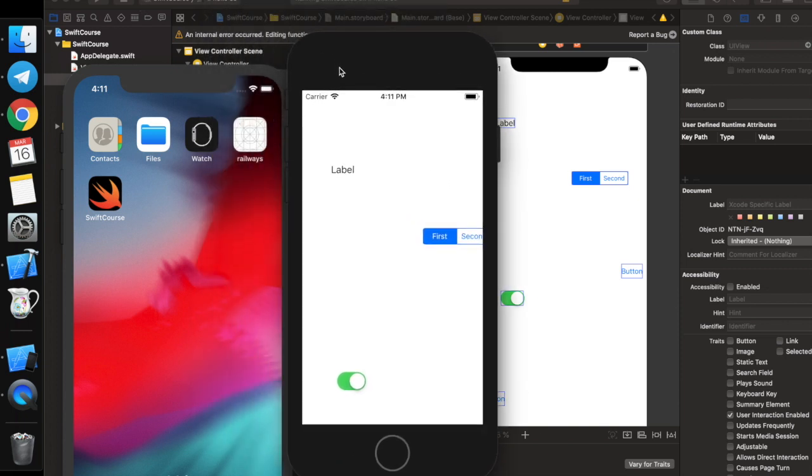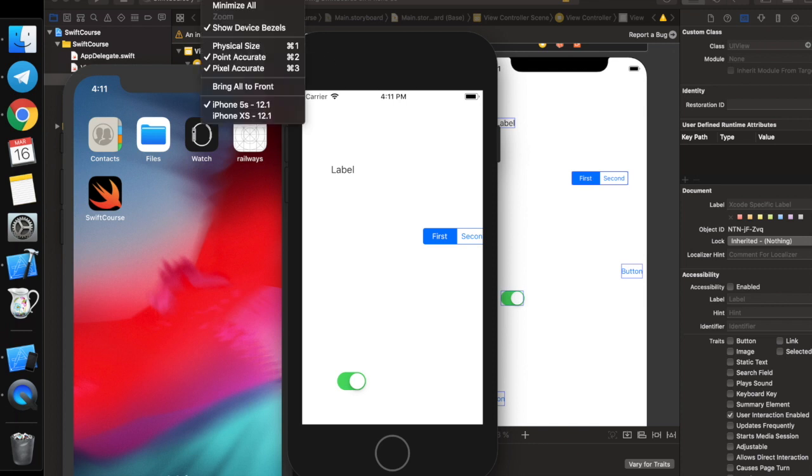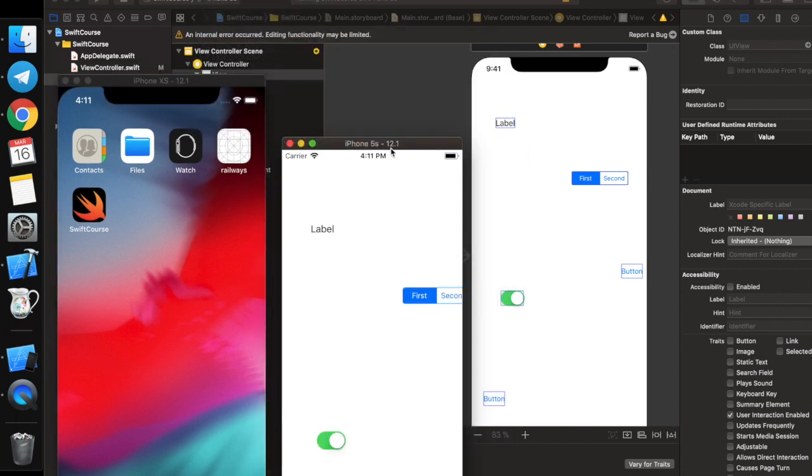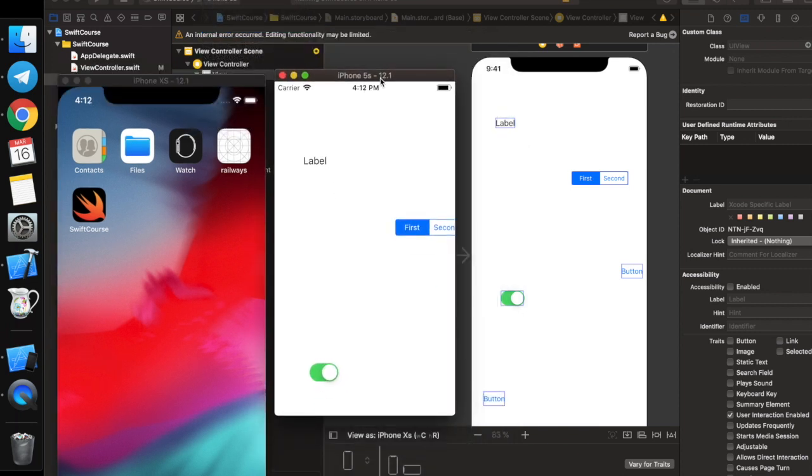We can see now two different simulators, and they have borders like real iPhones. You may change this. For that, go to Window and uncheck Show Device Bezels, and you will see just a screen without any frames.